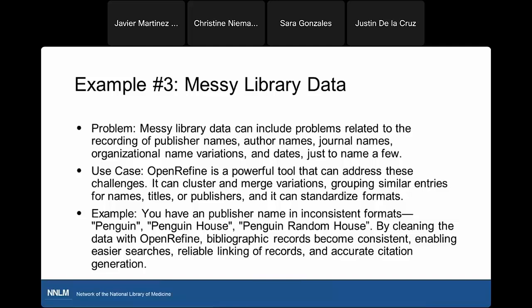And finally, in our final example, we have messy library data. In library or bibliographic datasets, inconsistencies often arise in author names, titles, or publisher information. These inconsistencies can make it difficult to link records and perform accurate searches, or even generate correct citations.